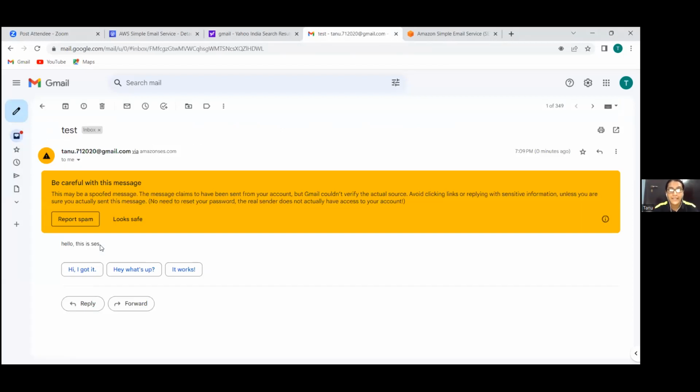So we can send up to 50,000 messages per day. This is a cost effective way. So this is how we can configure the Amazon Simple Email Service. So these are the steps for how to configure and how to verify.